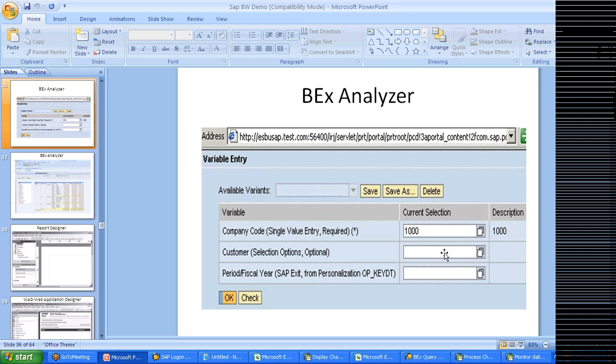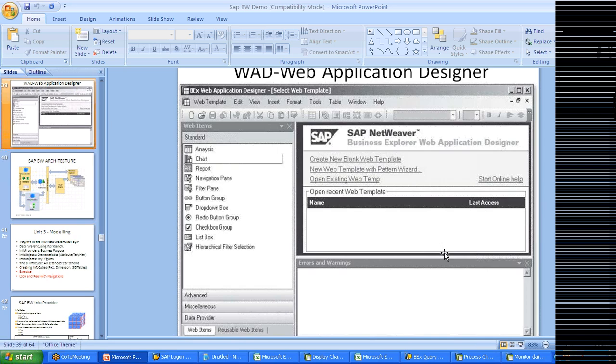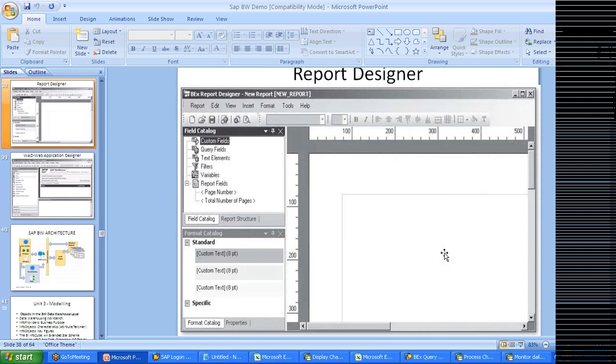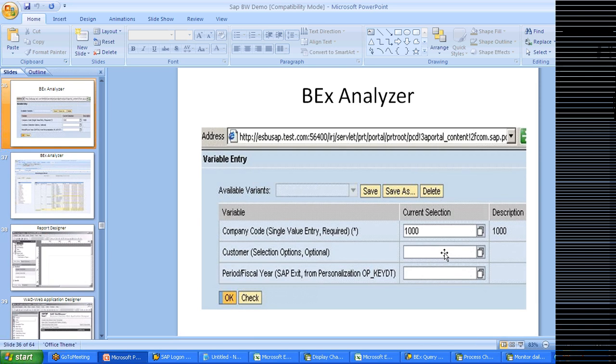Okay, so this is about it. I'm done with the extended demo part. From the next class onwards we'll start with the info objects, because that is the smallest part in BW. That is the building block, the basic one. You start anything in BW with an info object.